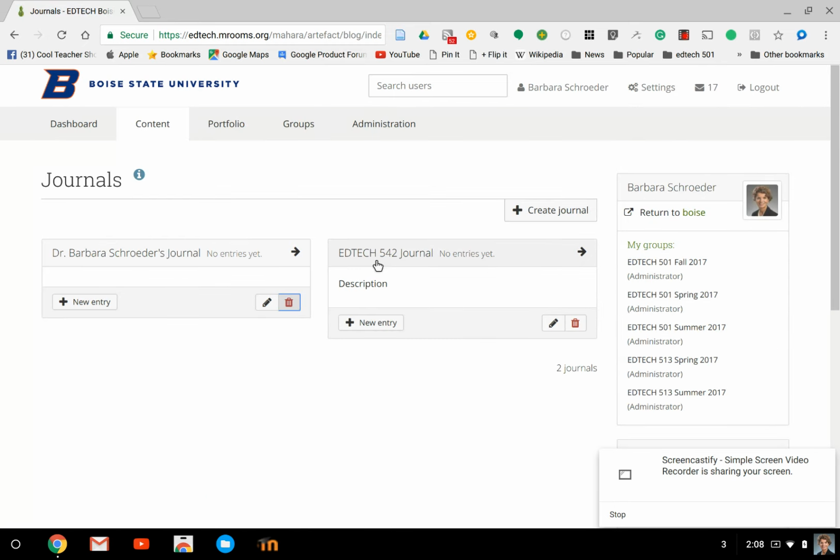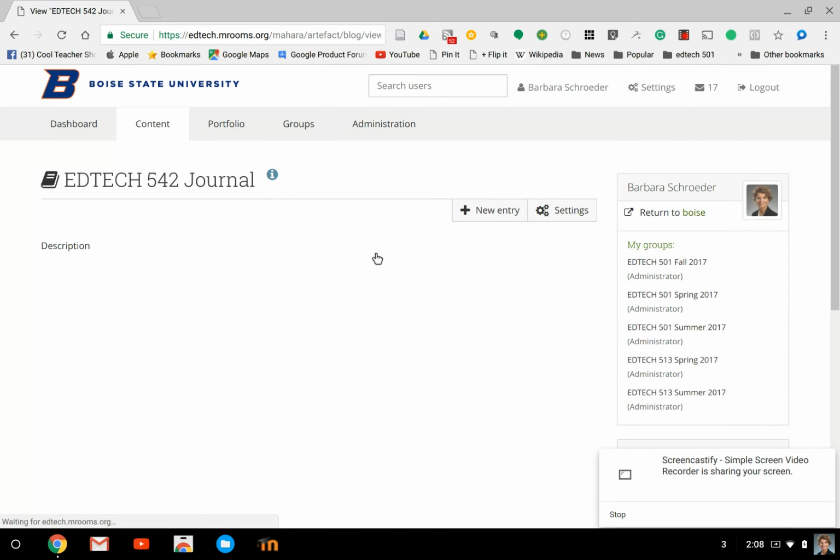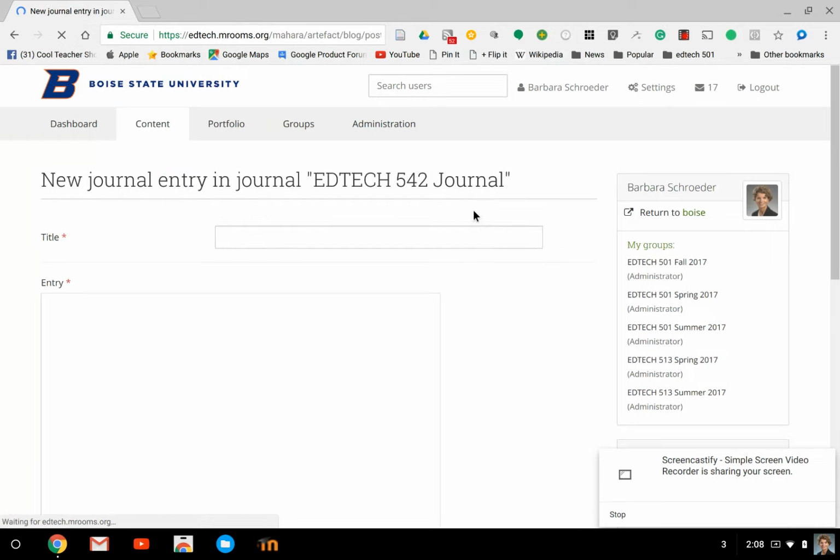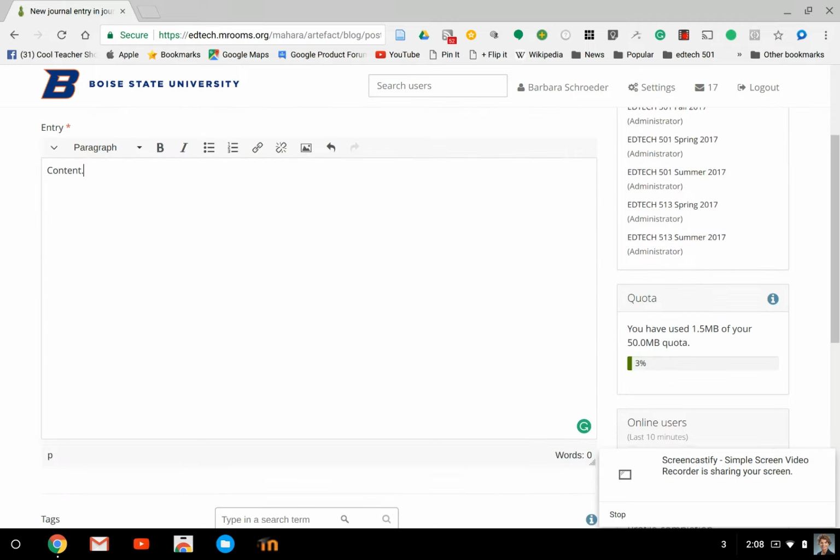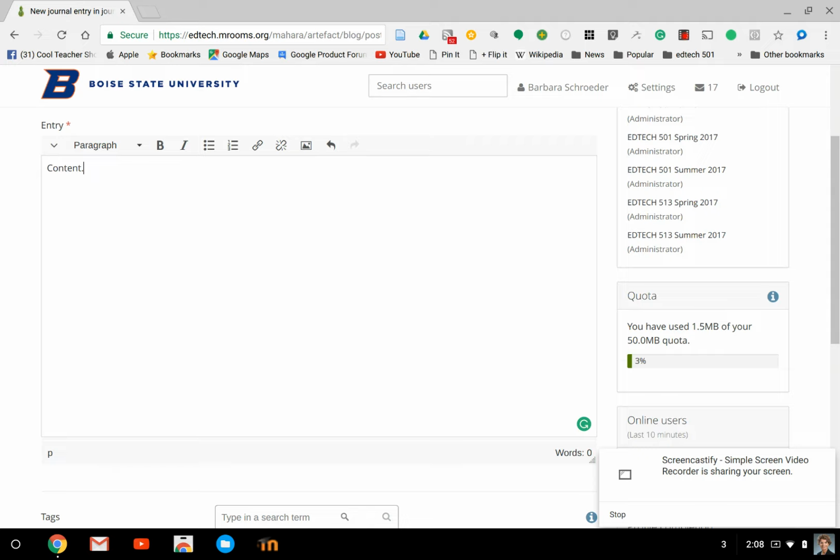Here's the journal. If you want to see a full view, just simply click the header. You'll see the journal, and all you have to do to start writing is select New Entry. Put your title here of the journal post, and your content goes here. You might want to write your journal articles in Google Docs and then copy and paste them to this text box. That way you'll have another backup copy of your journal articles. I always like backup copies.